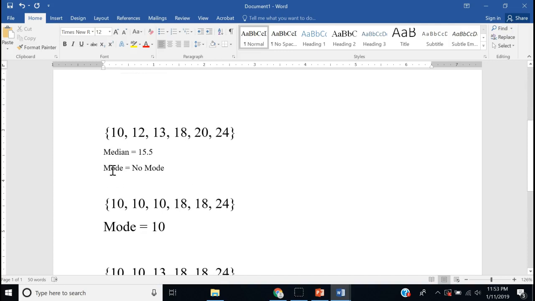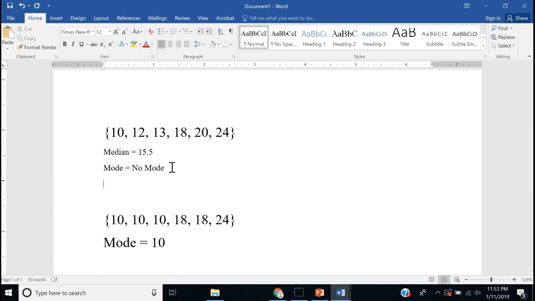Similarly, if I go to this next set and I wanted to look at the mid-range, what would I have to do? I'd have to go halfway between 10 and 24. So I take 10 plus 24 and divide the result by 2. So the mid-range in this case is 17.